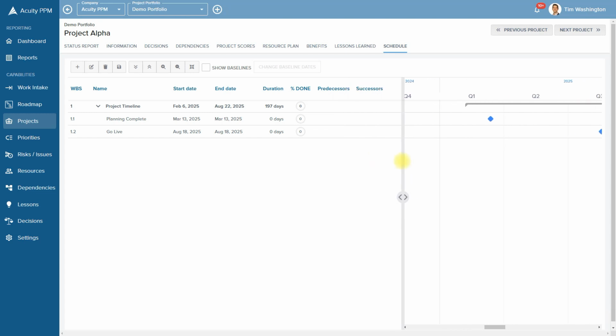Within the schedule page, we have the work breakdown structure column, the name, start date, the end date, the duration, the percent complete, predecessors and successors. And we'll walk through how to update these.